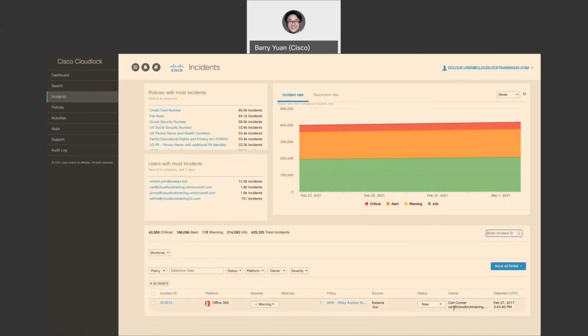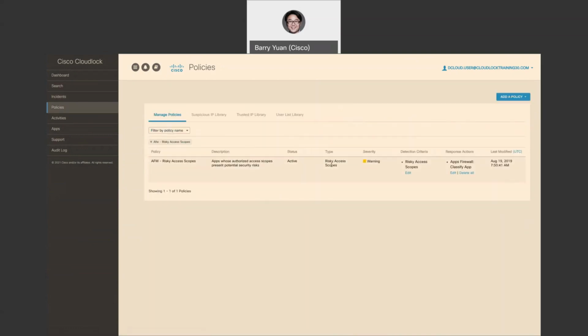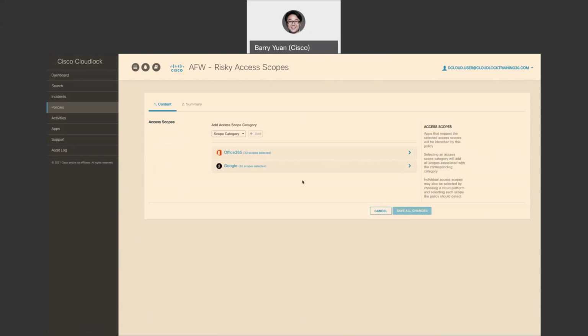In this case, this user Carl has allowed an app called Kaizena to have access to Office 365. So this triggers the policy of risky access. So basically, it's a warning, and whenever a user authorizes an access scope that presents potential security risks, it triggers this rule. And this is risky. The response is application firewall to classify the app. So let's take a look at the rule here.